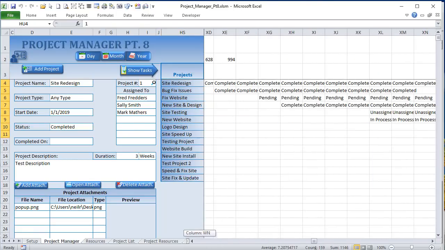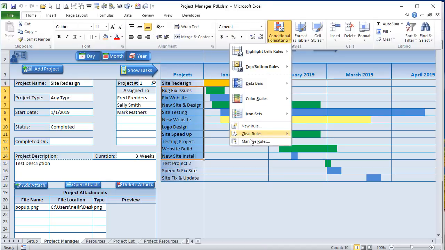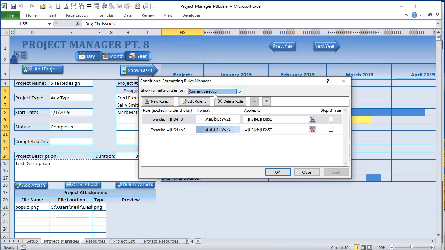All right, great. So we've got that, but how do we color? How do we get these really cool colors? Well, we've got conditional formatting to do that. Conditional formatting is fast and efficient, and it works great. So we have a lot of conditional formatting. Let's go ahead and start with this. Highlight this and go into Home and Conditional Formatting, and then Manage Rules, and take a look at the values.